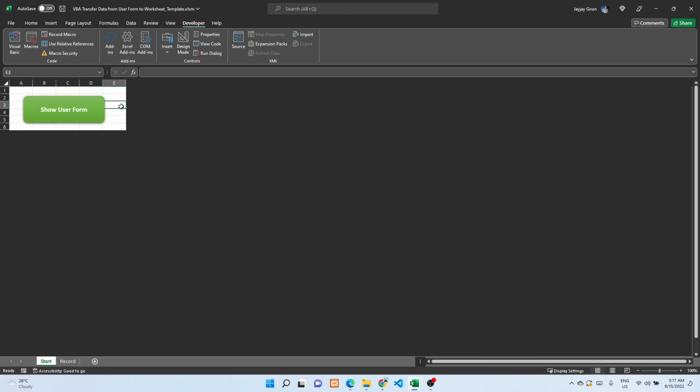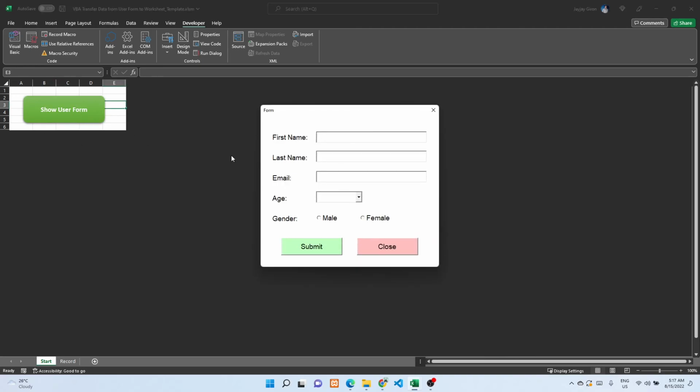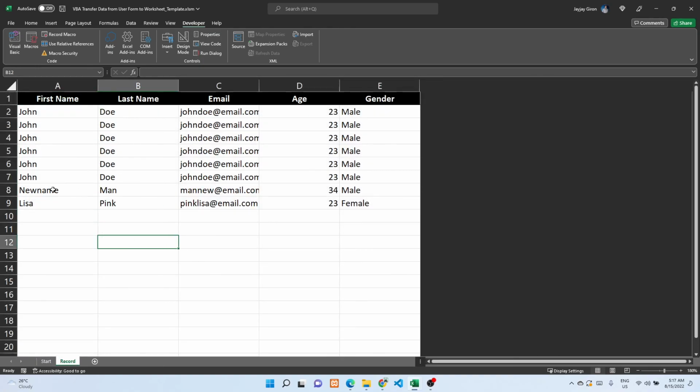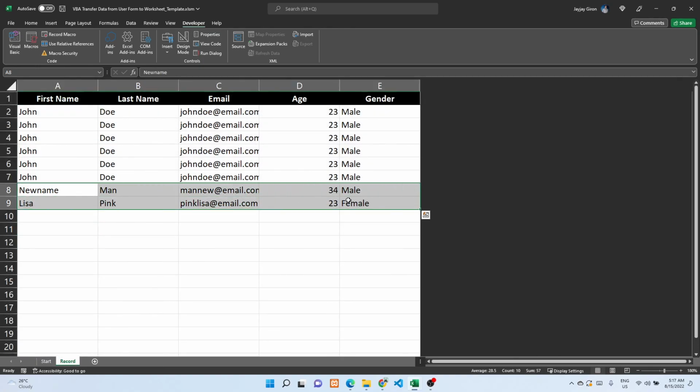And now we can test the code again. So click that to launch the user form. Now we can add additional value. I cannot think of any name. For the age, it should be a male. Then we can add one. Female. Submit. If we click close, that will unload the user form. And then if we check our record, we have the additional entry in our record sheet.